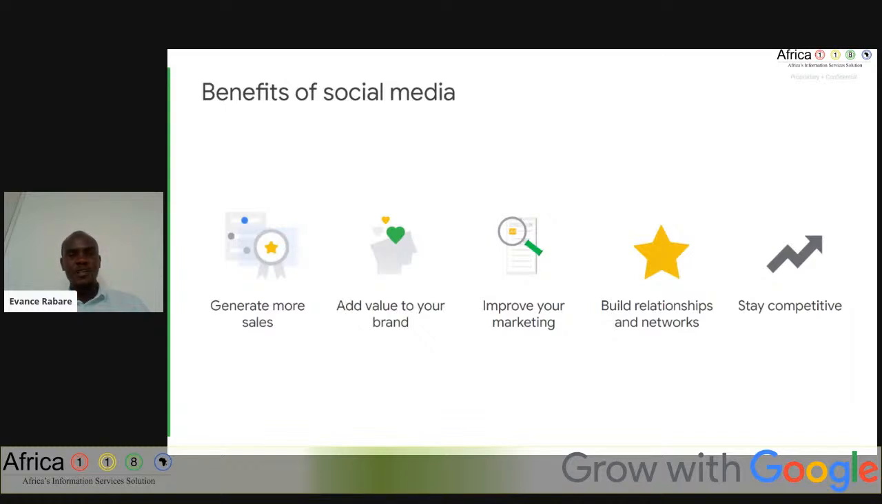It can help you generate sales, reach a new audience. You can also create opportunities. You can also add value to your brand through social media, improve your marketing, build your business relationships, and you can also stay competitive. When you talk about building networks, it could be business to business or building your own loyal communities. You can also improve your marketing by targeting the right or specific customers.